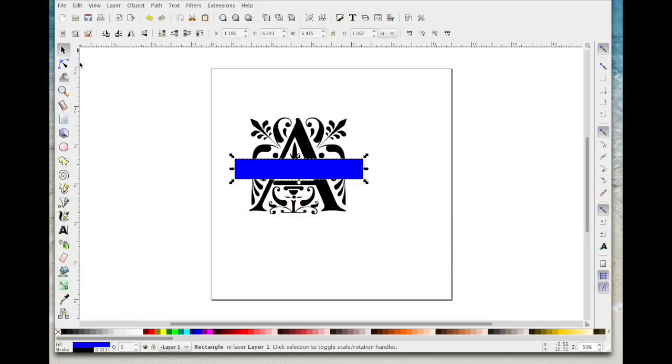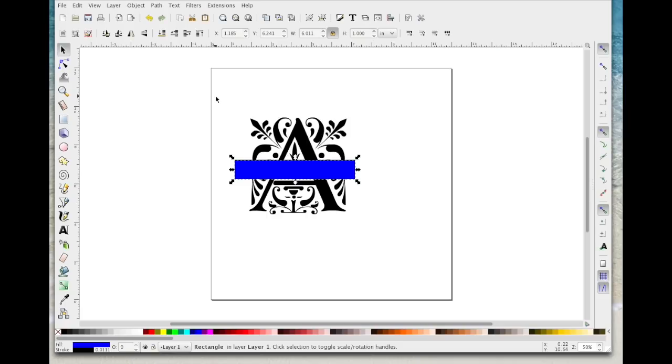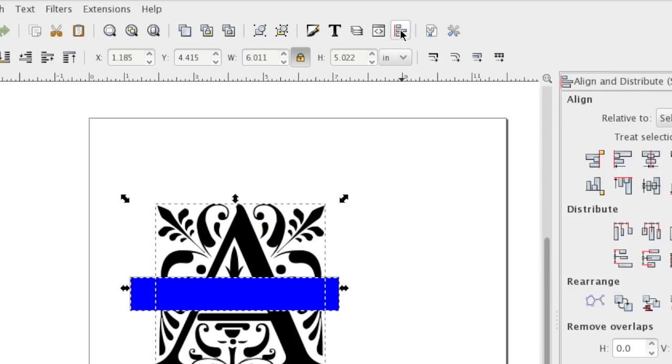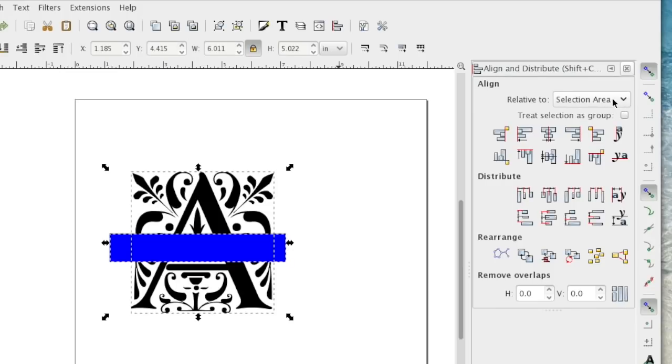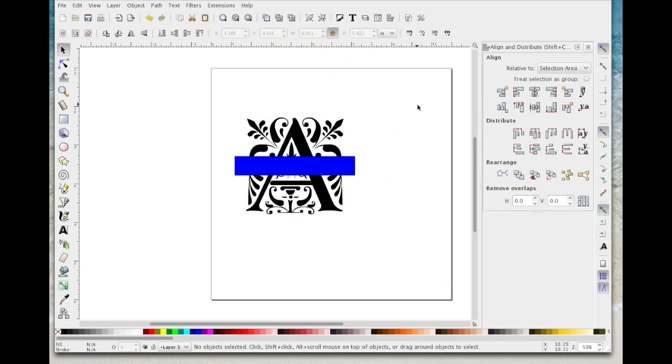Now I'm going to use the selection icon to select this blue rectangle and I'm going to make the height 1 inch. I'm going to make sure the lock is locked so it does this in proportion. I'm going to left click anywhere on the page to deselect and drag an imaginary box around both items. I'm going to come to the align icon, making sure I've got selection area chosen. I'm going to hit align horizontal and align vertical. Then I'm going to left click on the page to deselect.